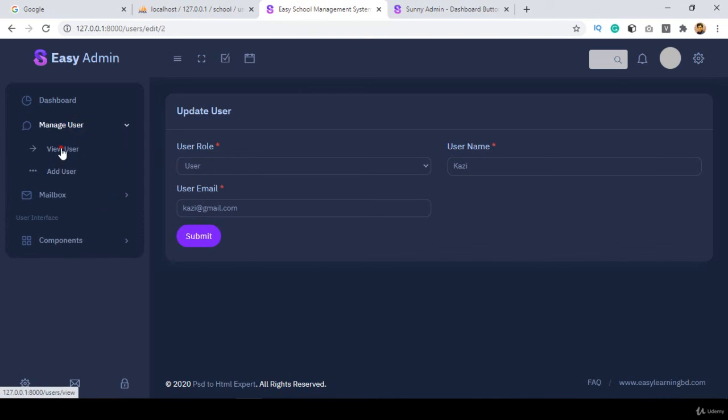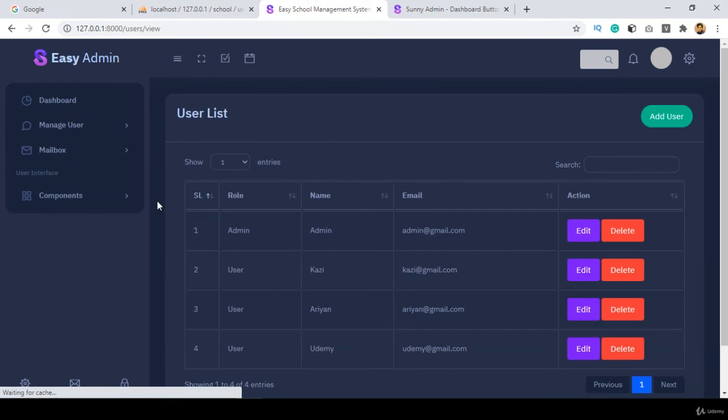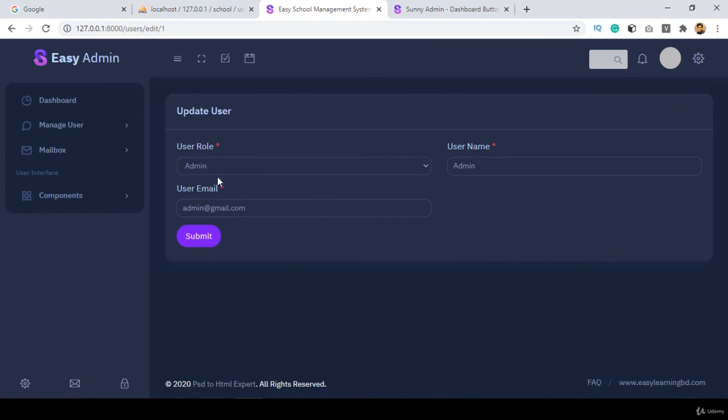So now if you go to our view user again, right now that admin is selected by the role as admin. Click edit. Now you can see the role is automatically selected as admin, along with the email address and our username. Perfect. So right now we have successfully completed our edit portion.